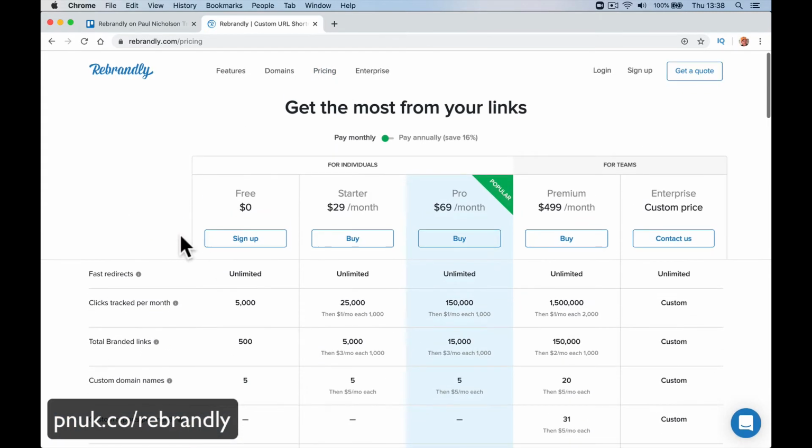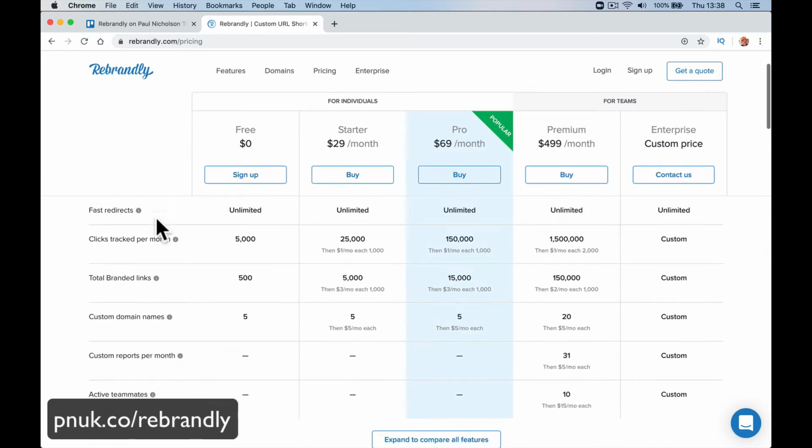Here we go. Fast redirects unlimited. Click tracking per month 5,000. It doesn't mean, if you go over 5,000 clicks each month, additional clicks are billed separately for paid plans. It doesn't mean that the link will stop working if you hit a limit. It just means it's not being tracked. So if you've got a link to your Facebook page and it gets over 5,000, it's not going to stop working. It's just not going to show you how many people clicked on it, right?